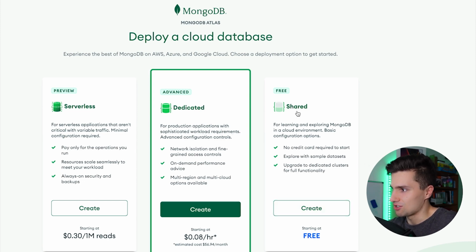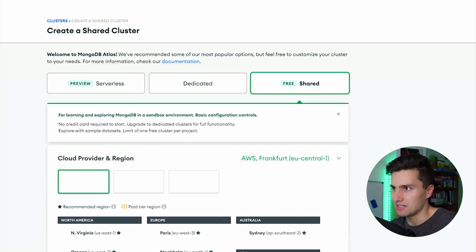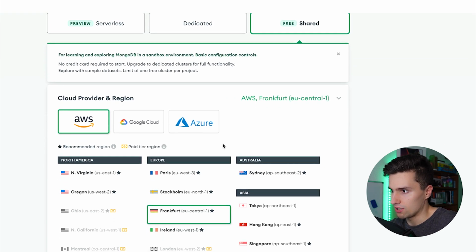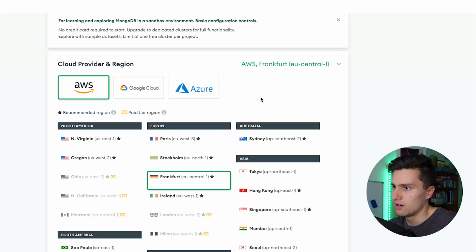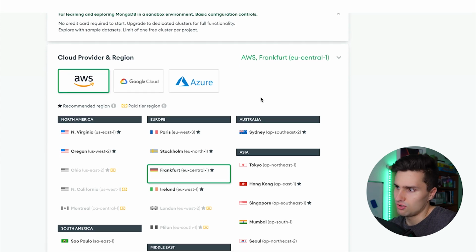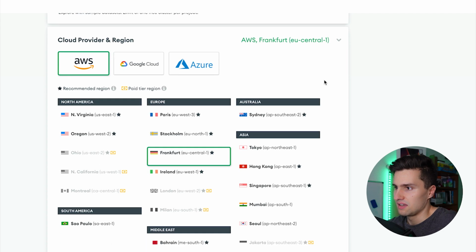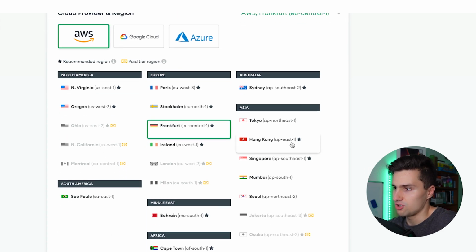So we use the shared plan, which is free, as you can see. We click create. Don't need any credit card for that. And here we need to set up how our database is actually hosted, on what kind of server, which doesn't matter too much what you choose here. I'll just leave it at AWS, so that's what they use behind the scenes. And regarding the location, you should choose something that is close to where your users are, because then that's, of course, faster traffic. I will choose Frankfurt here.